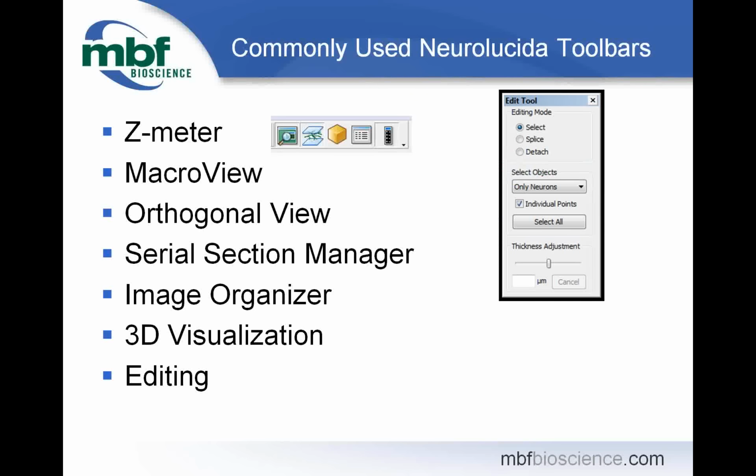And finally, new for version 9 as well is the editing tool. This allows you to dock this toolbar along the side of your tracing window, and you can then do multiple editing tool operations all one right after the other without having to go in and out of edit mode. And it makes things a little bit easier to follow.